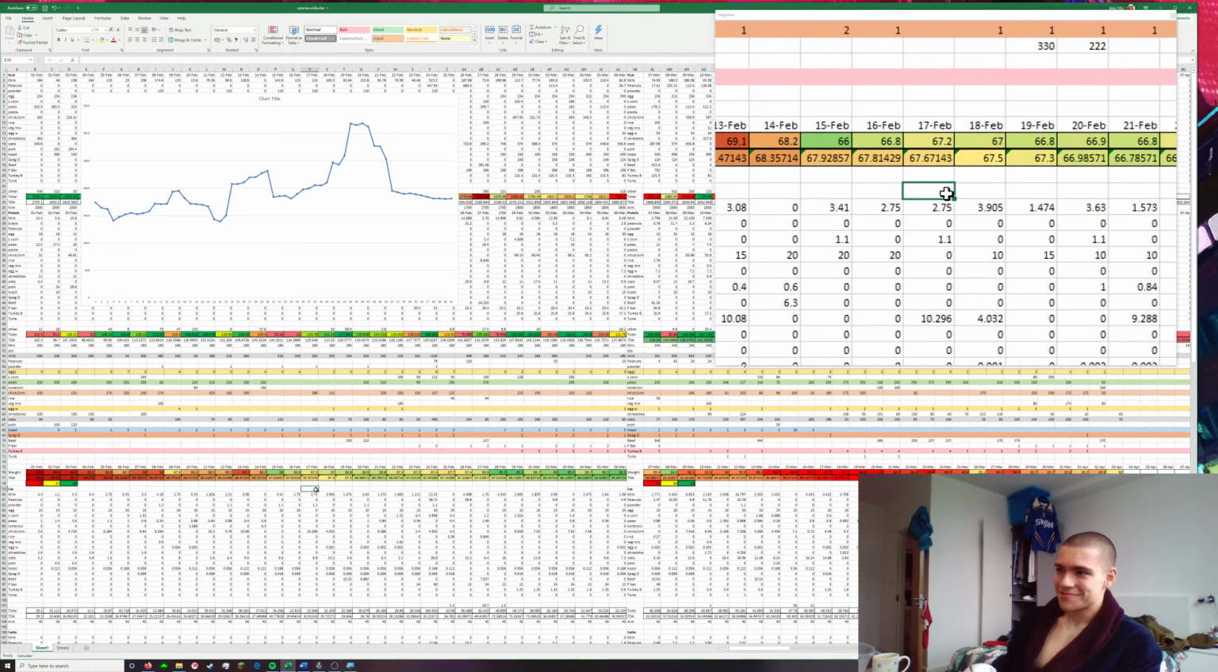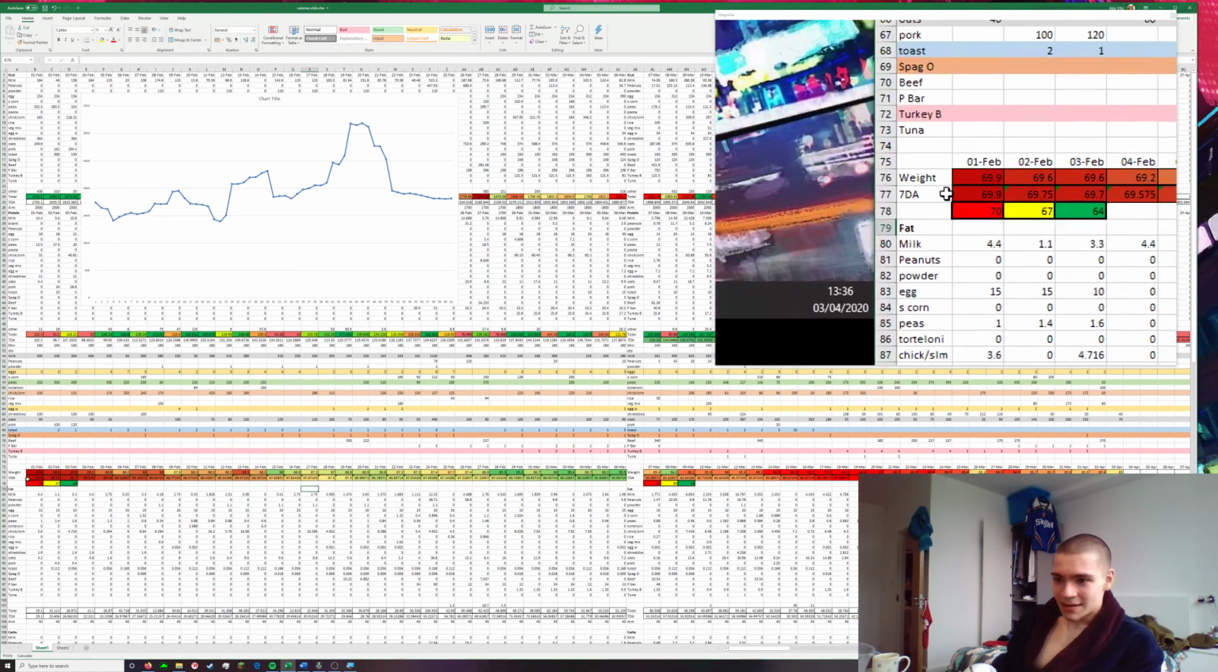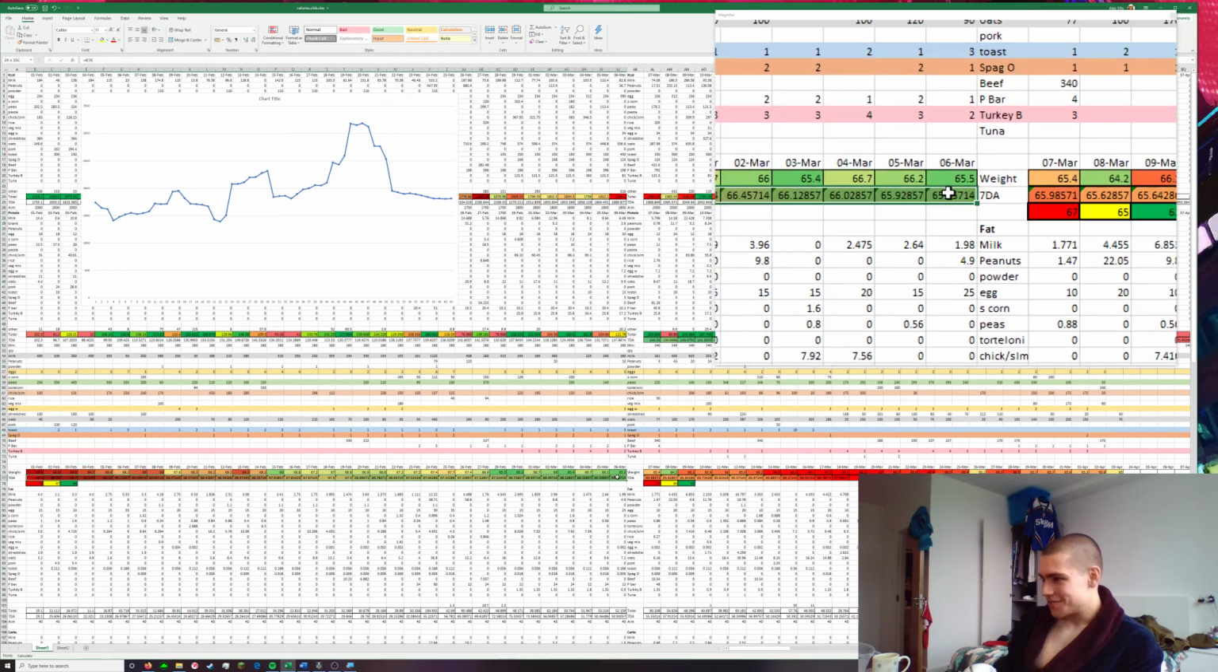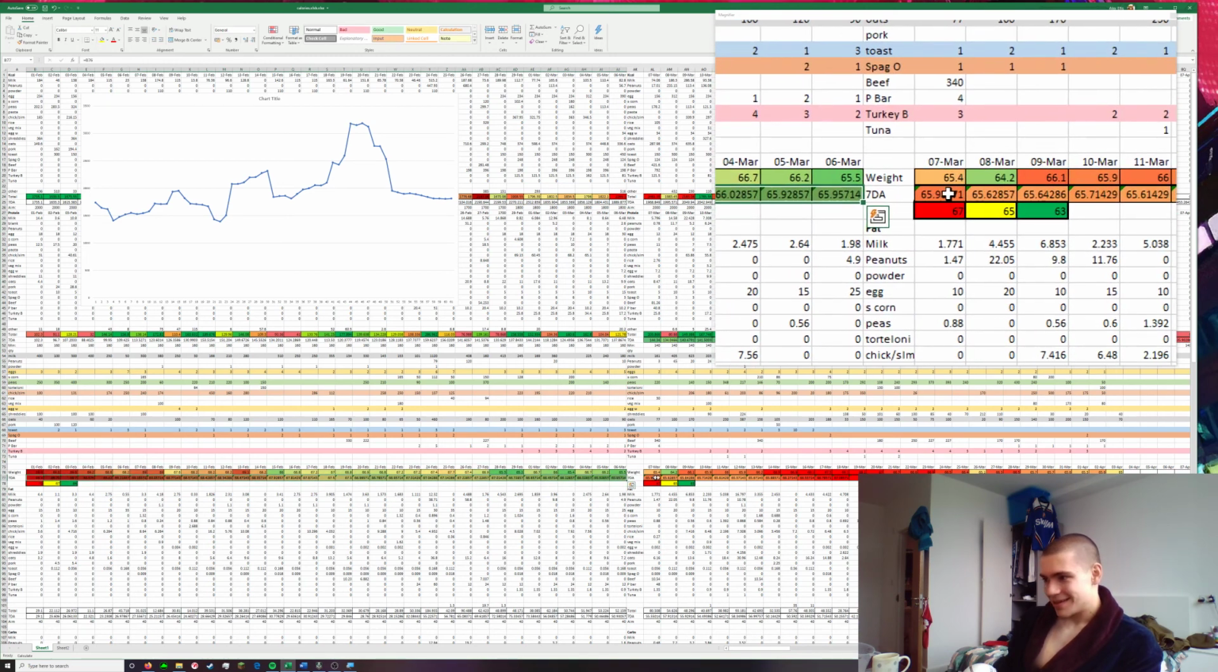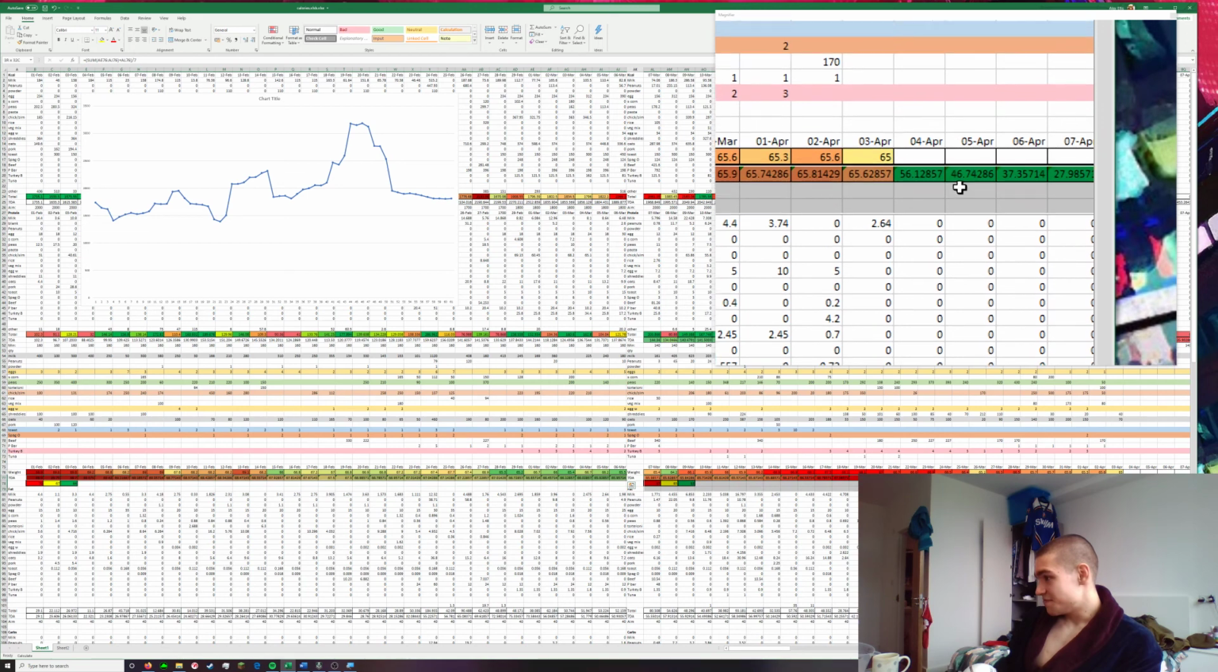Well, honesty is the best policy, eh? And then the 7-day average of weight. And yeah, so, oh, you fucking cunt.